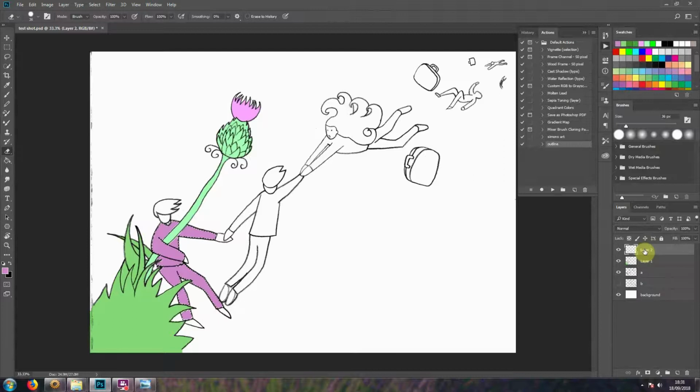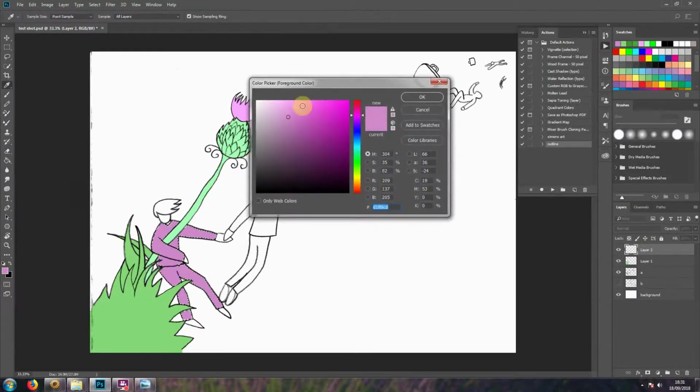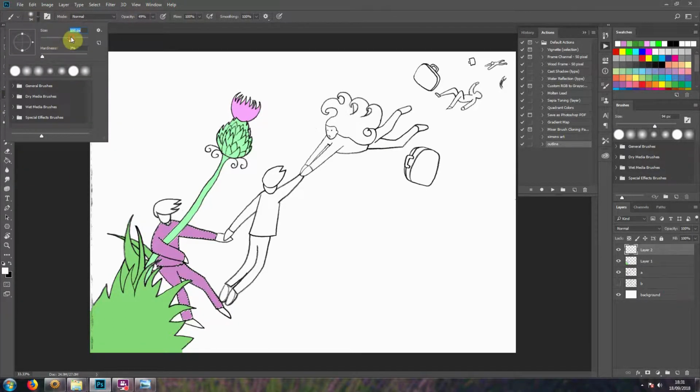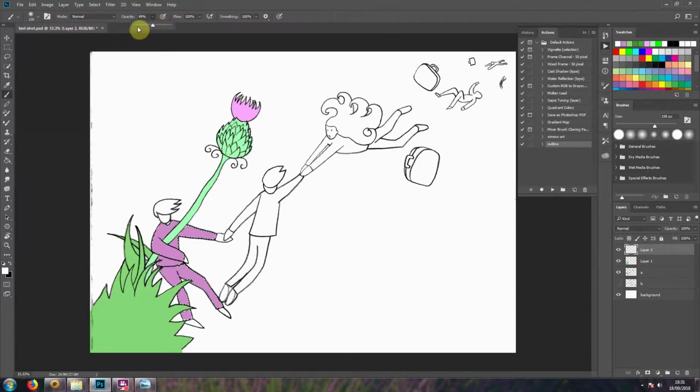I could make that white maybe. And select the pen tool. And let's make it quite large, and it's very soft already, and we'll lower the opacity right down, and I'm going to start painting in, make it a bit brighter maybe.